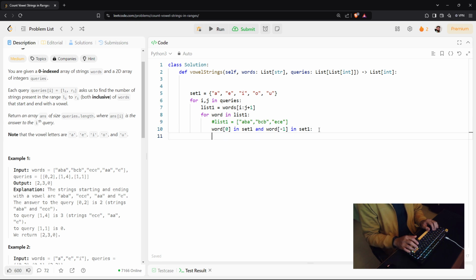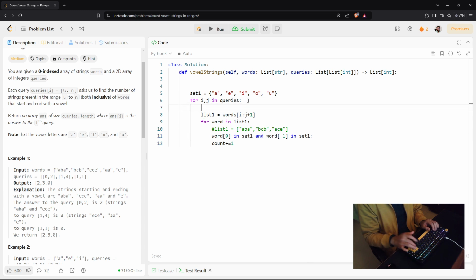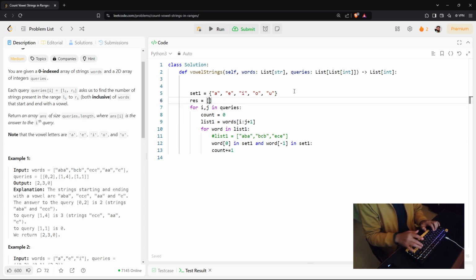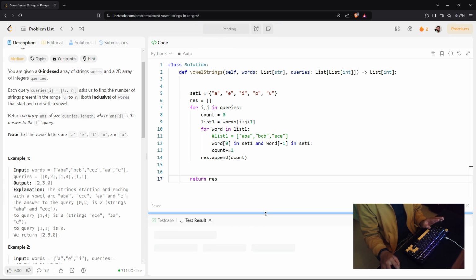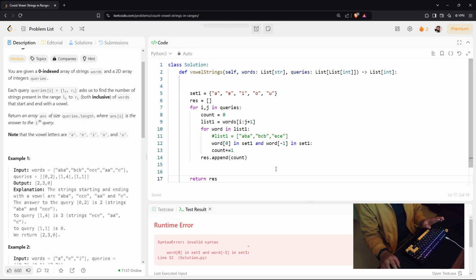If this is the case, then we just need to increase the count. We can define the count variable exactly here. We need a new count variable for each query, so I'm defining it here, and once we get that, let's declare another list which will have the result in it, and we can append the value of count to it, and then we just return this res. So it's gonna pass both the test cases, but it will be a TLE.